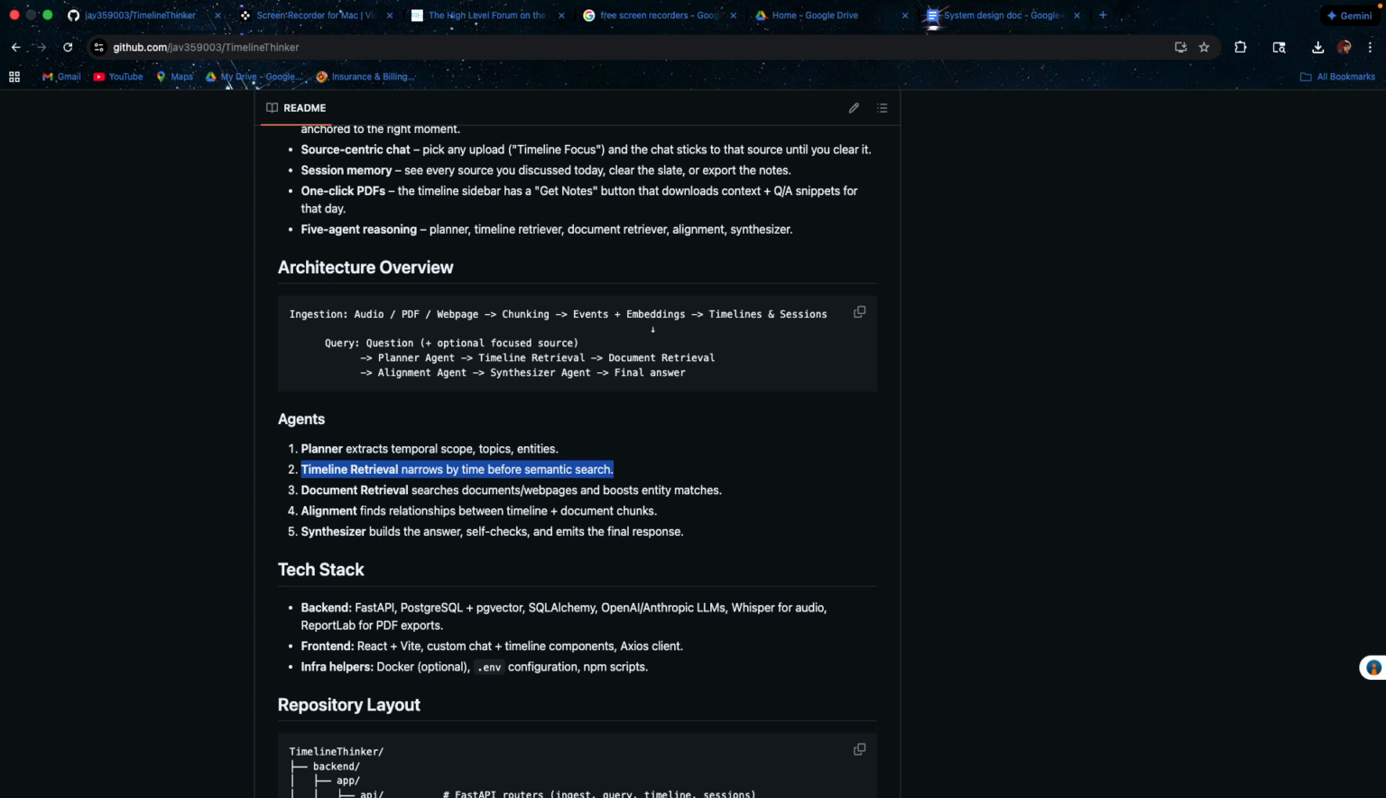It's a very interesting but very useful pipeline, I would say, because it goes through different forms of media, and then it finds the correlation between the timeline and everything else, then semantic search as seen within timeline retrieval and document retrieval. Then we have the alignment, which finds a relationship, and then the synthesizer, which builds the final answer.